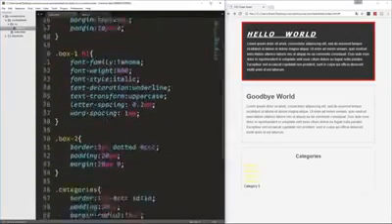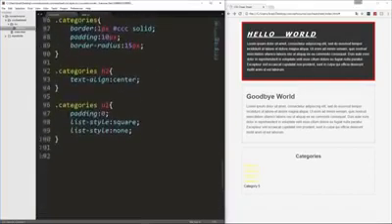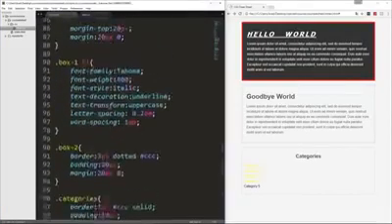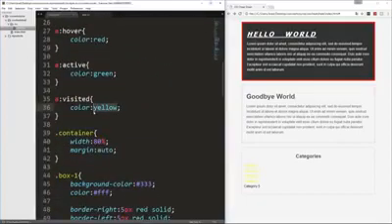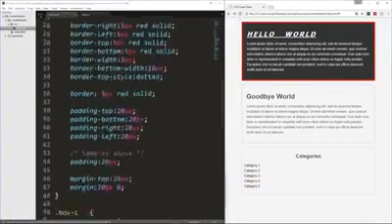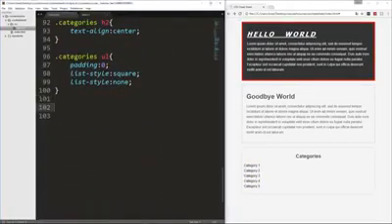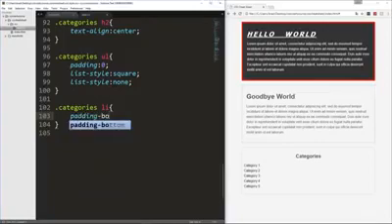Alright, so let's go back down to our categories, and let's get rid of that style. Actually, I don't want the visited to be yellow. Let's make it black. Alright, so now let's say categories LIs, and for the LI, let's add a little bit of padding to the bottom. So we'll say 8 pixels, and let's actually add a border to the bottom.